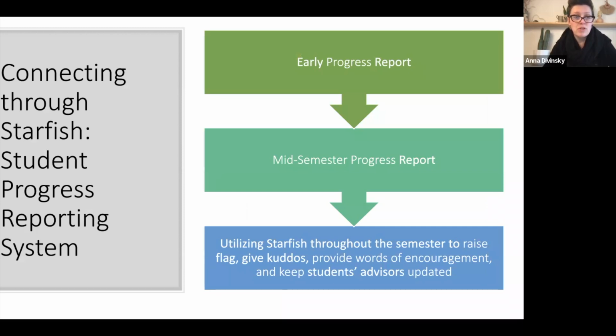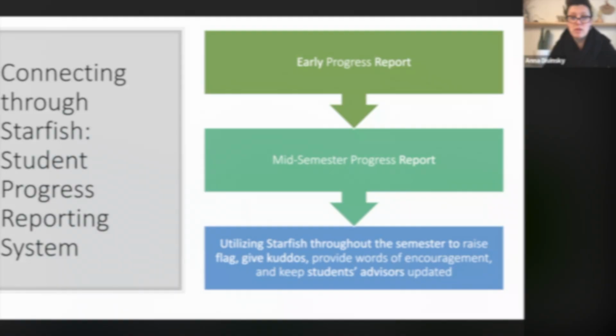Connecting through Starfish, a student progress reporting system, is also important. I fill out an early progress report, which is 2 weeks into the semester, a mid-semester report, and I can also add my comments throughout the semester. This is a great tool to connect with students and also keep their advisors in the loop.